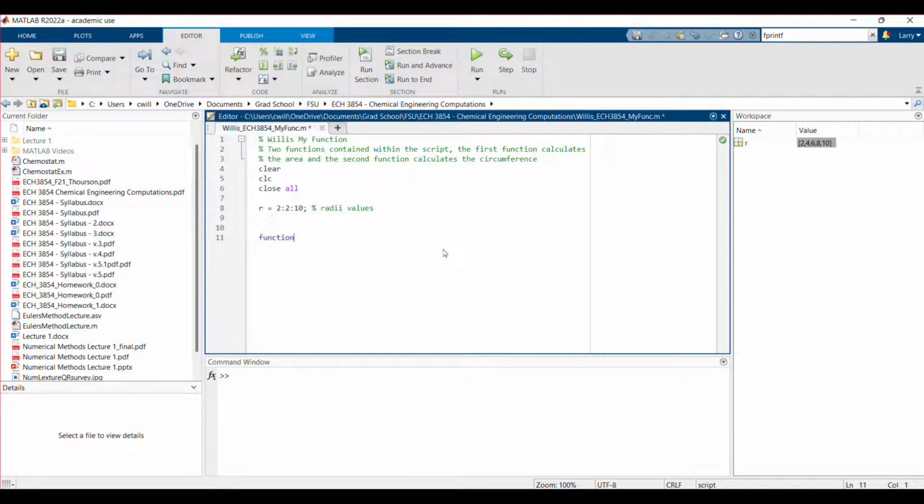Okay, so let's start with a function. And so the format for the function is as the following. So this first one calculates the area. So area equals, and so this is the output. You're going to define the output first, and equals the function name. So we're going to call this circle area, and then it's only going to have one input, which is the radius. Okay, and then every function you have to put end or return if it's within another function.